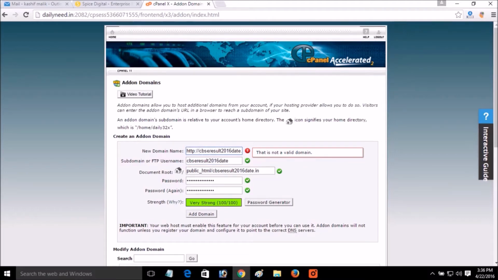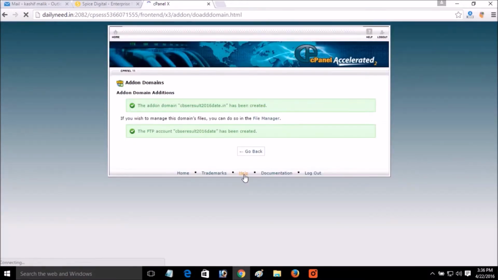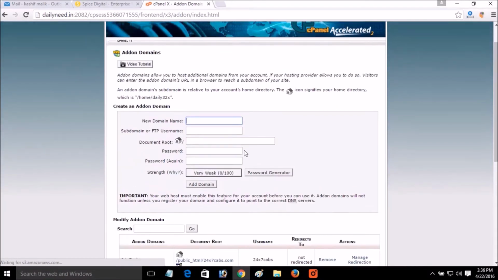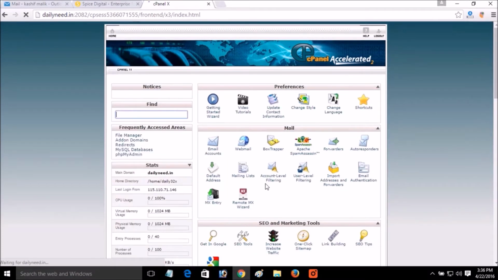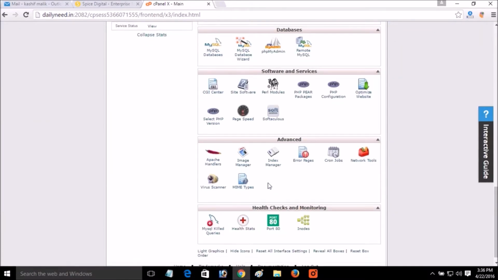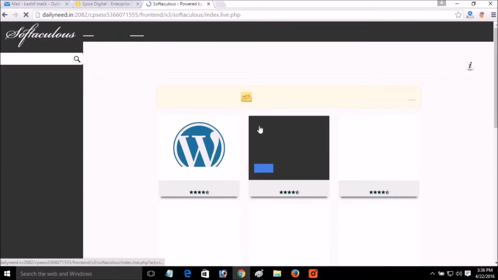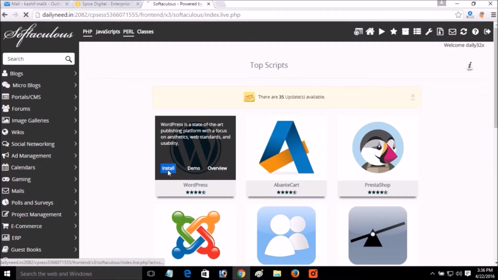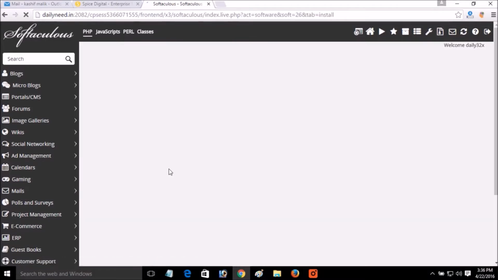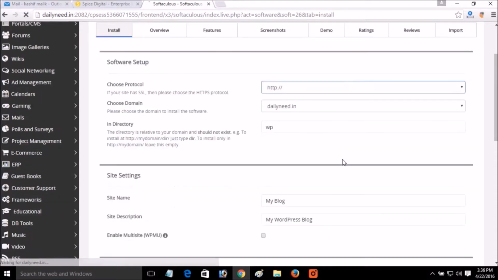And now we are getting the green buttons, which means everything is going fine. Click on the add domain button. Now come to the home page. This is the software. By clicking on this, we can install WordPress with just one click.